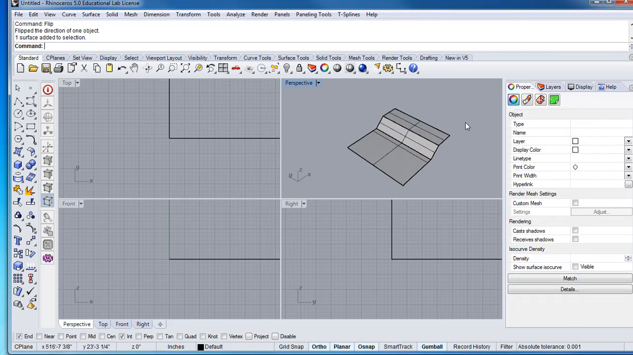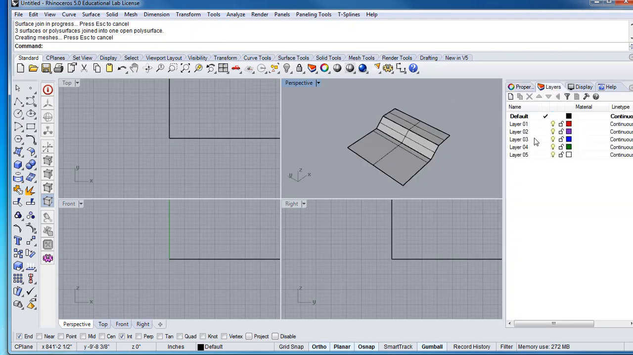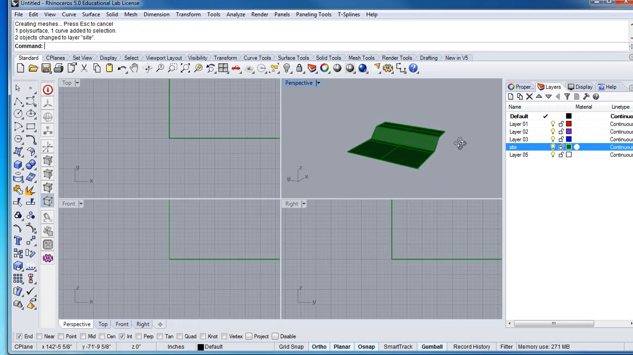This is a site. Let's take everything and join it, and put it in its own layer. I'll put it in layer 4. I'll rename it site because it's already green. Take this object, turn it into the site layer. Alright.